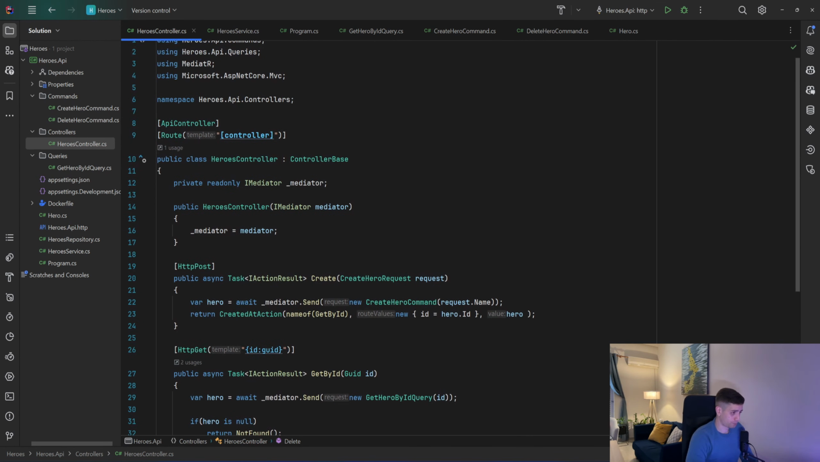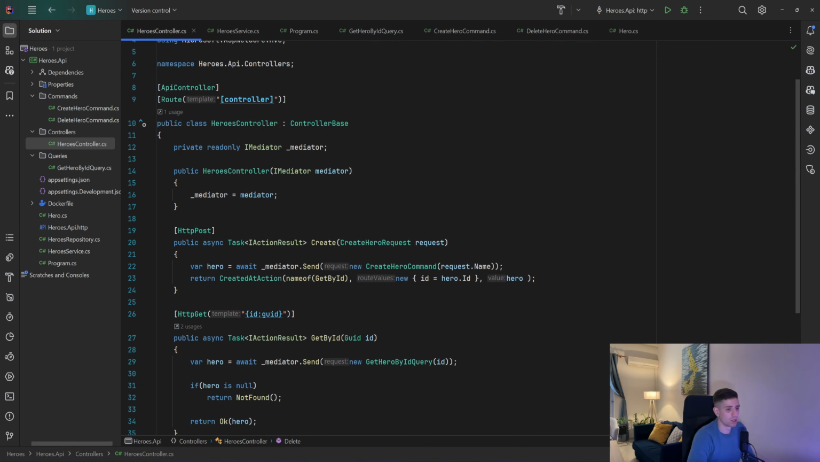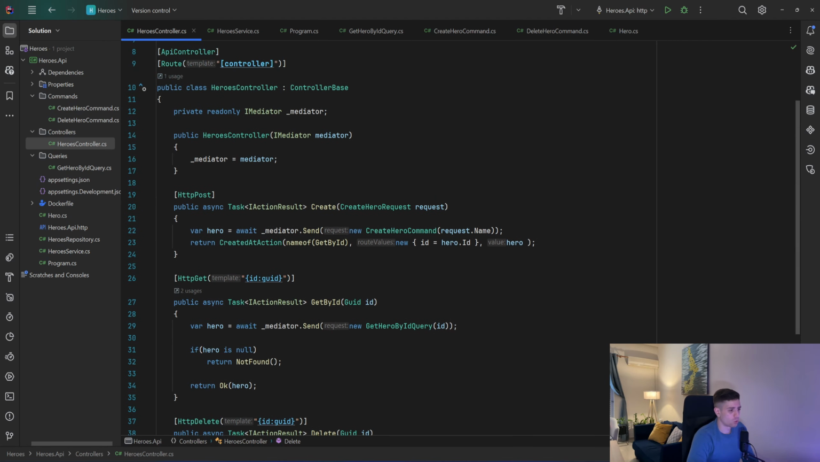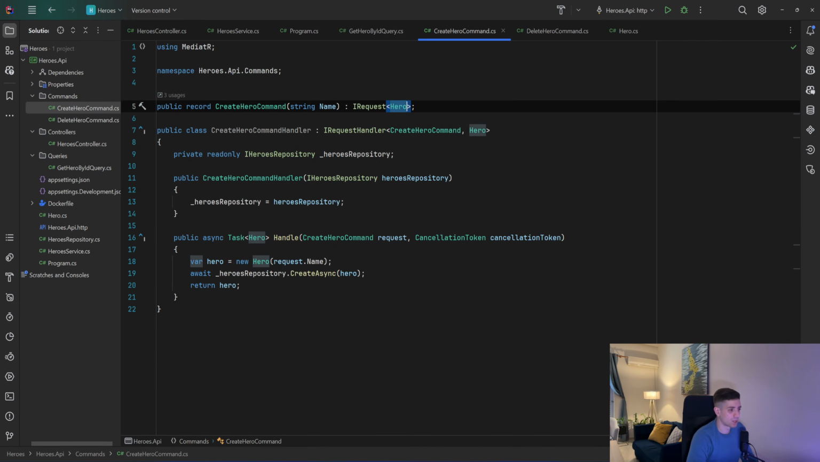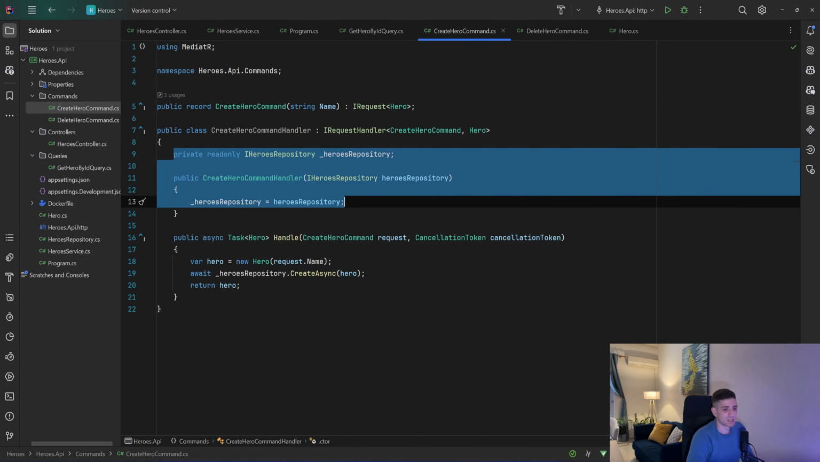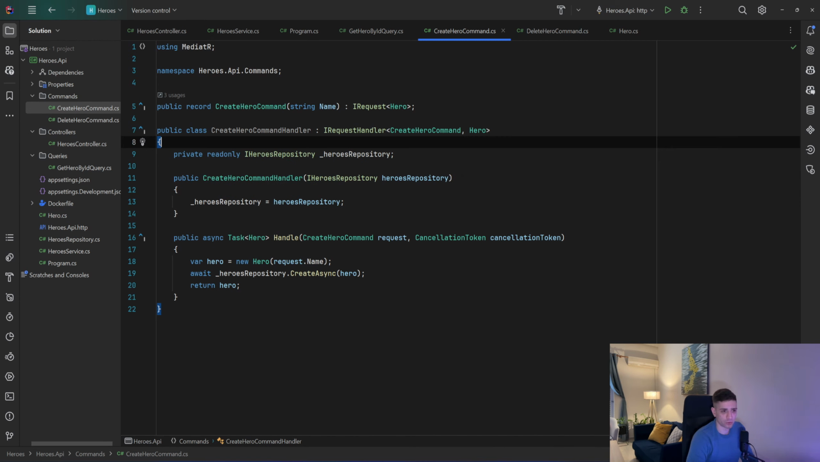So now our API controller doesn't know anything about hero service or who's responsible to handle that request that we're sending. It only depends on Mediator, and then Mediator will pass its request to its handler. And not only have we separated our reads and our writes, but for each action we have a different class, which can also be a good thing, since in each handler we inject only what we need instead of other things that may be needed for other methods.